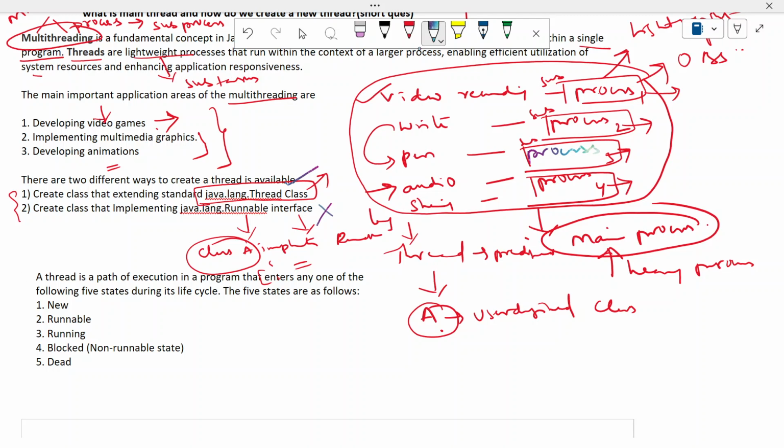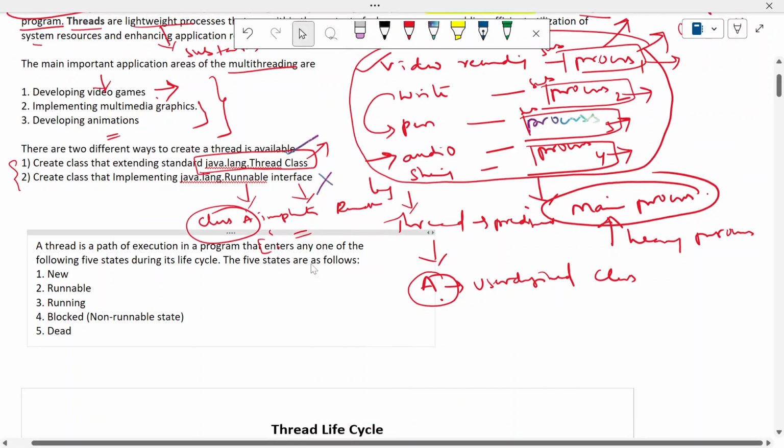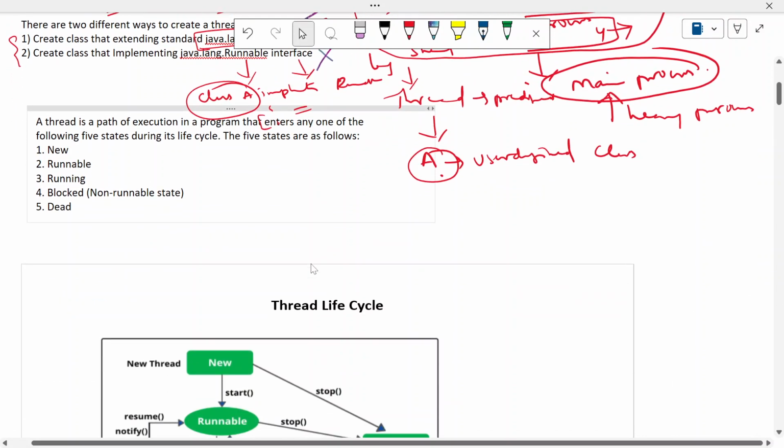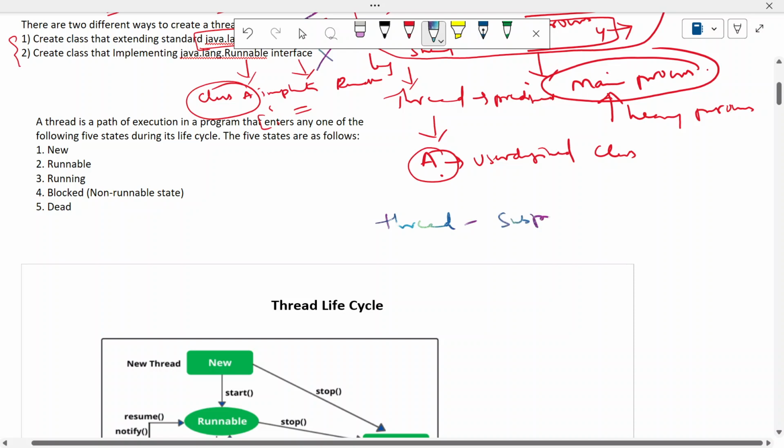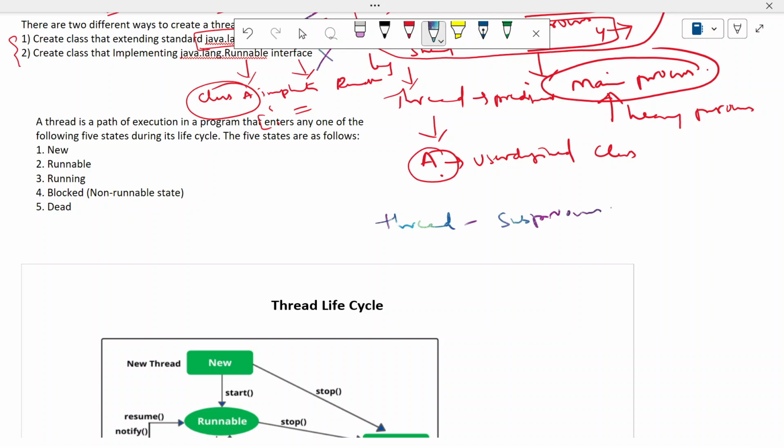Next, before going to the code, let us understand the different states that threads can enter into. A thread is a process, a small process that we call a sub-process. Clear? This sub-process follows some states.